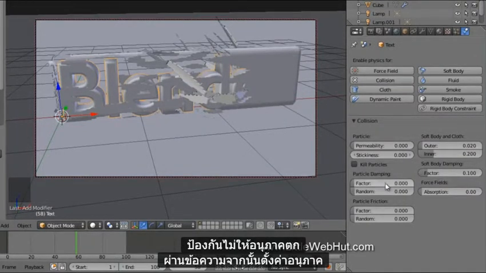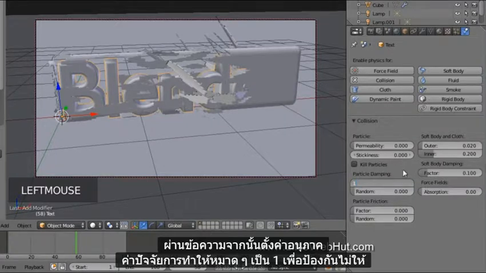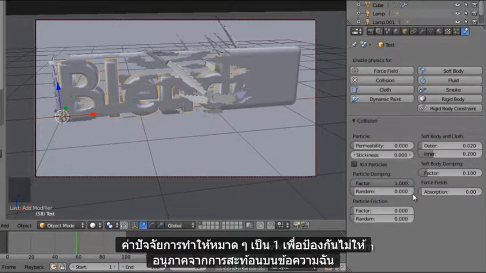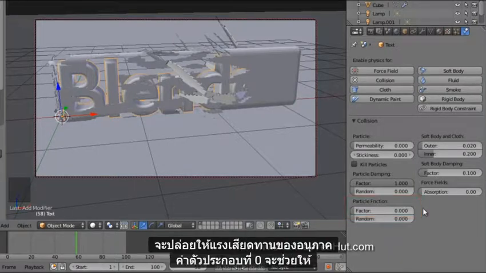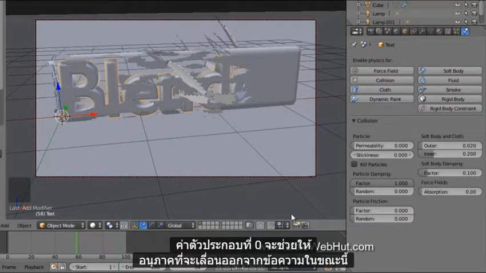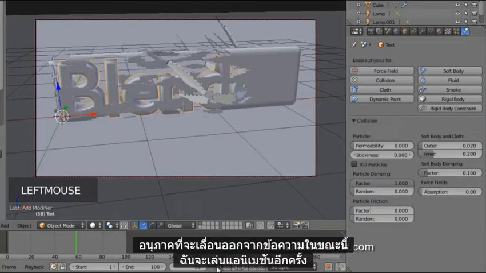Then set the particle damping factor value to 1 to prevent the particles from bouncing on the text. I'm going to leave the particle friction factor value at 0. This will help the particles to slide off of the text. Now I'll play the animation again.